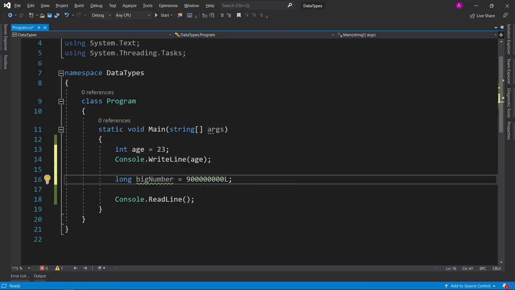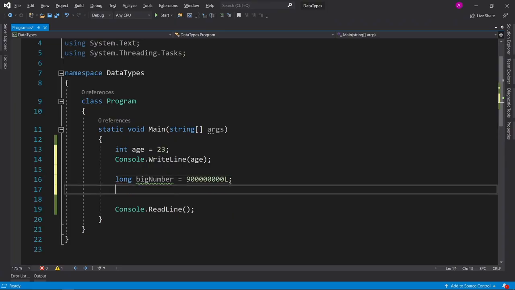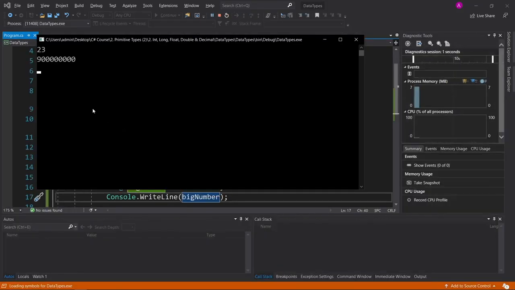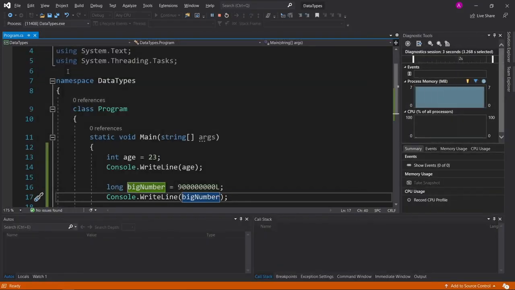Now we can take another Console.WriteLine and just print this out to the screen. And just a helpful tip, if you type in CW and press tab twice, then you get the Console.WriteLine. It's very easy to write your code, and then you can type in big followed by a tab and it'll come up straight away. So as you can see, they're both being printed to the console now.